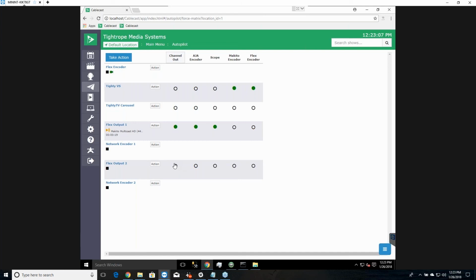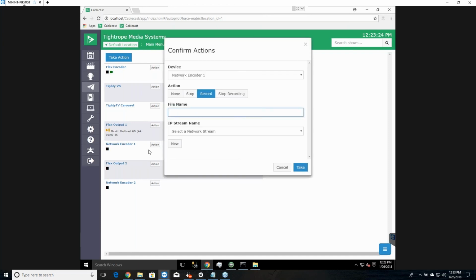We can also, at the very same time, start to write this same stream to disk. And what it's going to do is write that stream directly to disk in whatever format it's already in. So I'm going to go to one of my network encoders. I'm going to hit actions. I'm going to record my file name, this great stream.